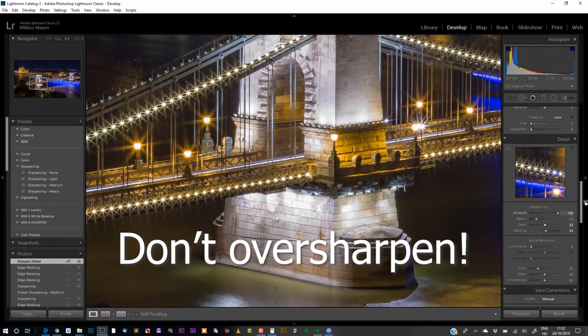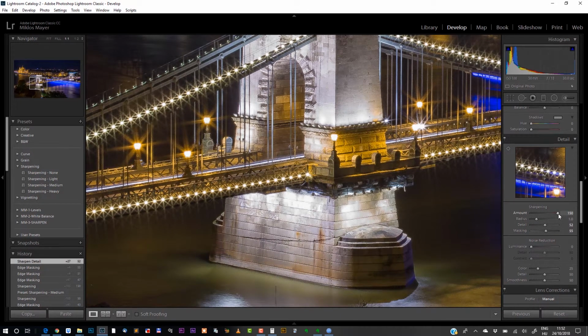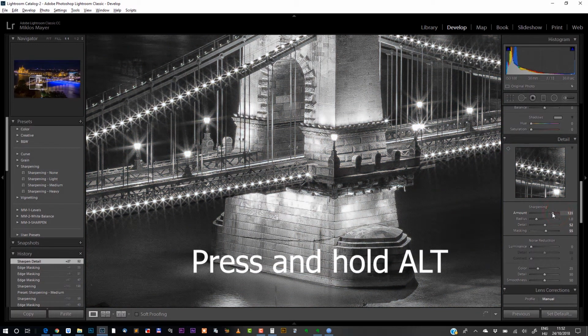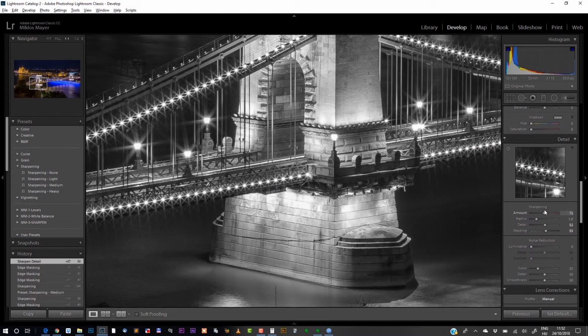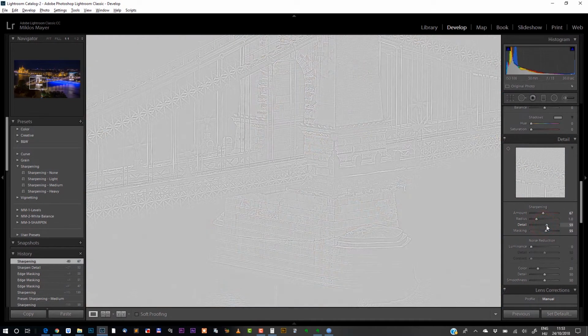So I will decrease the amount slider. You see, if I press Alt again and decrease it, I will see its effect. The screen will go into black and white. I think around 50 or 60 is a good balance. Also for detail, 50 is a good balance.